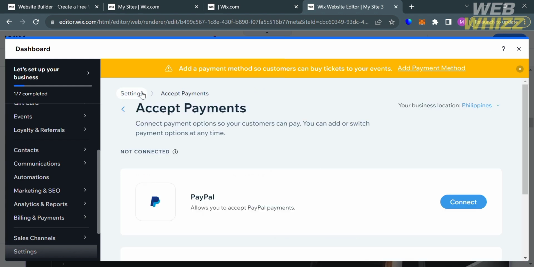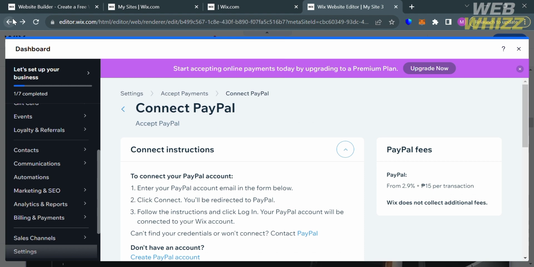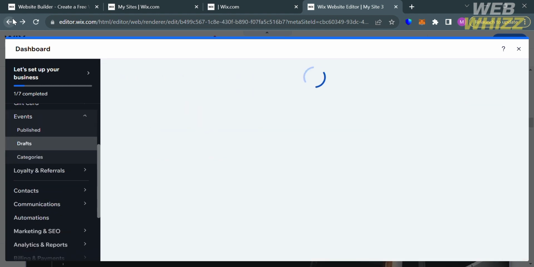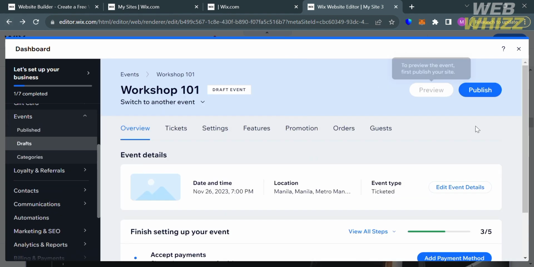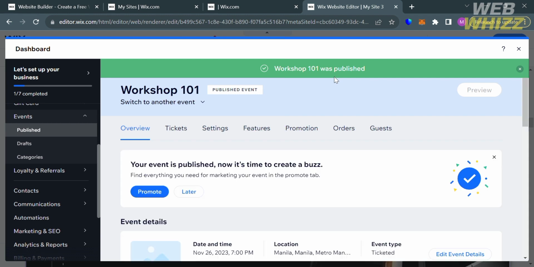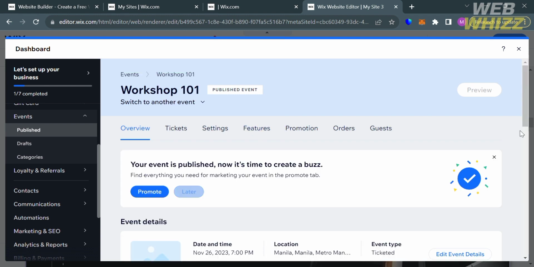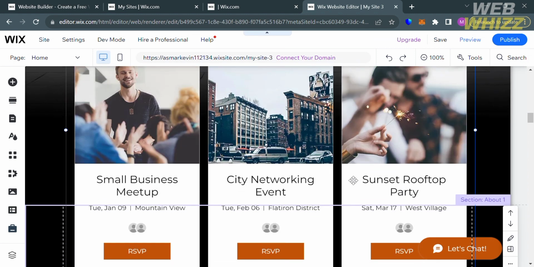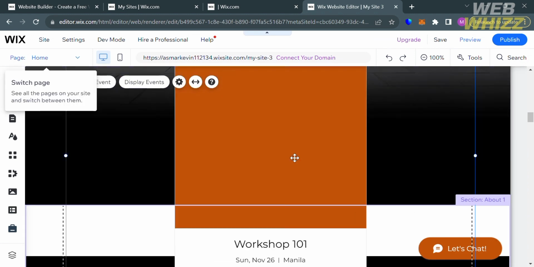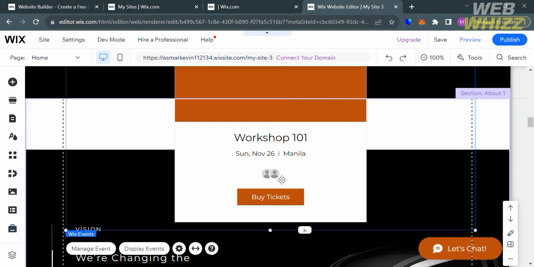And after connecting the payment methods, you can just simply go back to this page and proceed by clicking the Publish button on the top right corner, in which upon clicking on it, you will see on the top panel that your event has now been published, and you can even promote it or choose later. And to see what your event looks like on your website, just close this window right here, and you will see here what your event looks like when the customers try to purchase or buy tickets from your events.